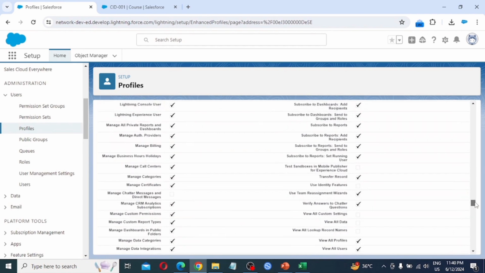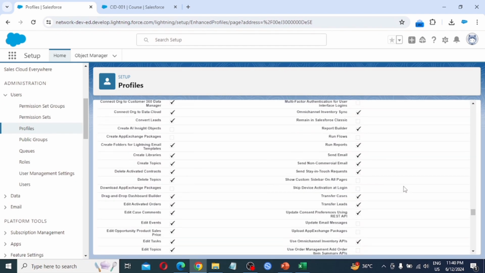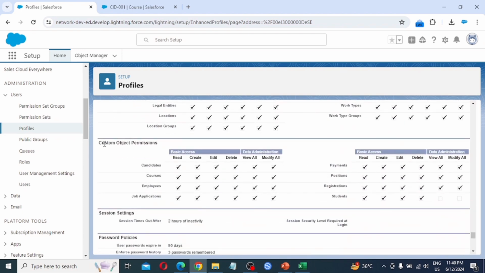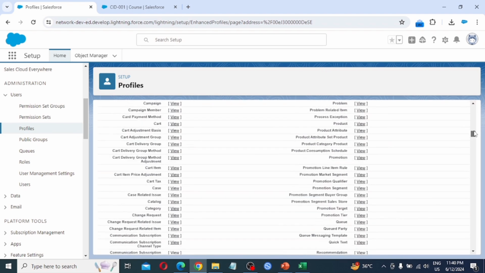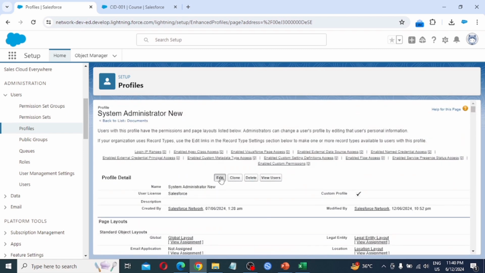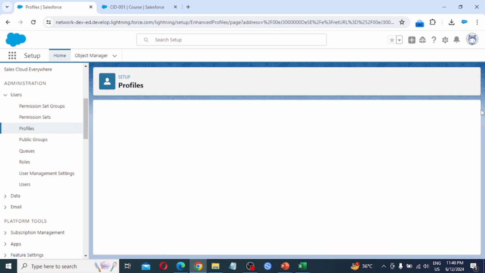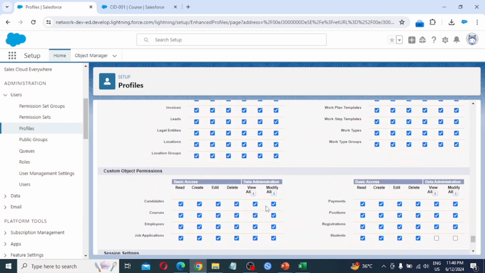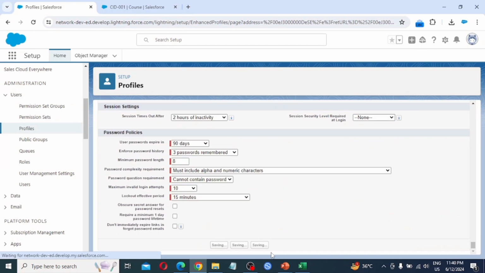just come down. So for the custom object permission for the course, it's view all and modify all. Let's make it unchecked, view all and modify all, because it is going to dominate. So just uncheck view all and modify all, and hit the save button.